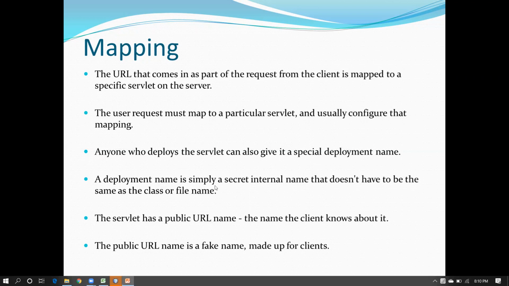The deployment name is simply a secret internal name that doesn't have to be the same as the class or file name. So we can have a different name, the internal aliasing. We have already seen that is the servlet name, and that is mapped with the servlet class. The servlet has a public URL name, the name the client knows about. The public URL name is a fake name made up for the clients. So the URL that we write here is for the client. It is not actually for the developer. So this is the fake name.